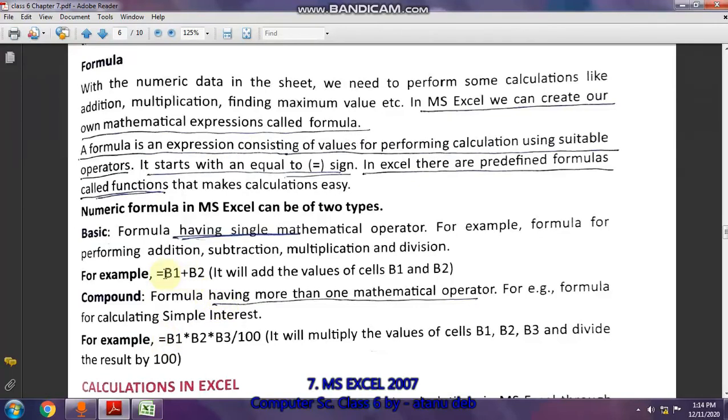Why is the equal sign there? Because if you do not give the equal sign, Excel will treat it as text only, so no calculations will be done on it. You have to give the equal sign before writing a formula, and only then will Excel know that you are writing a formula.